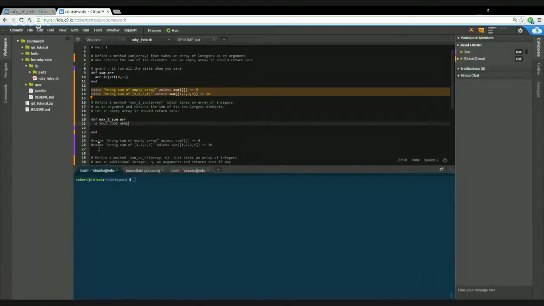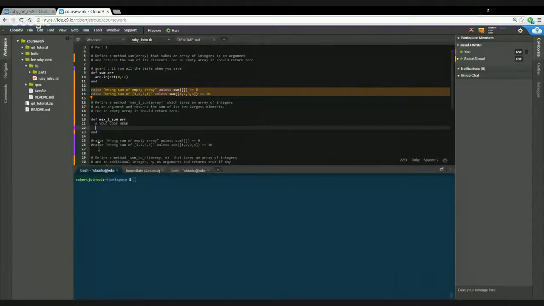For max2 sum array, first I have to check if the array is nil or array is empty. This is my first case, and return 0 if array nil or array dot length is... no. I think it is like this.